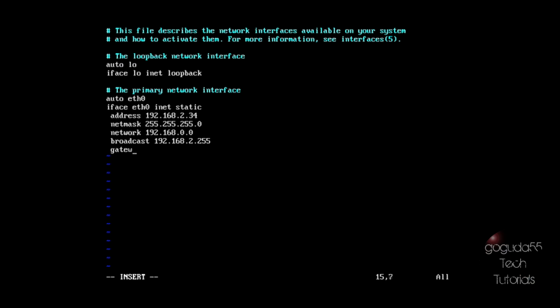And then the gateway is normally the IP address of your router. Standard IP addresses are 192.168.0.1 and 192.168.1.1. Mine, however, is 192.168.2.1. If you're not sure, you can type in 192.168.0.1 as that is the standard, and if it doesn't work, you could come back later and try different ones.